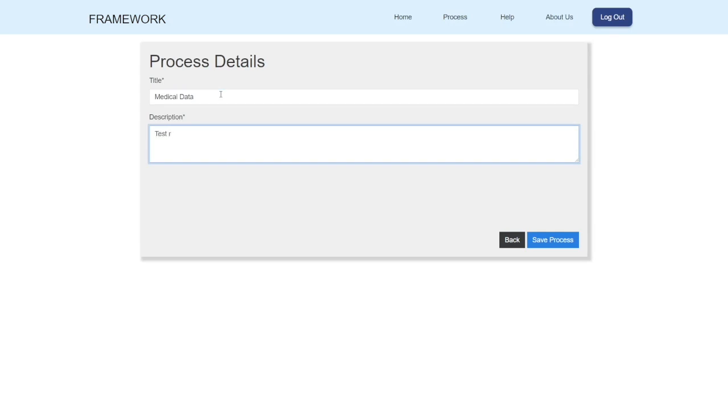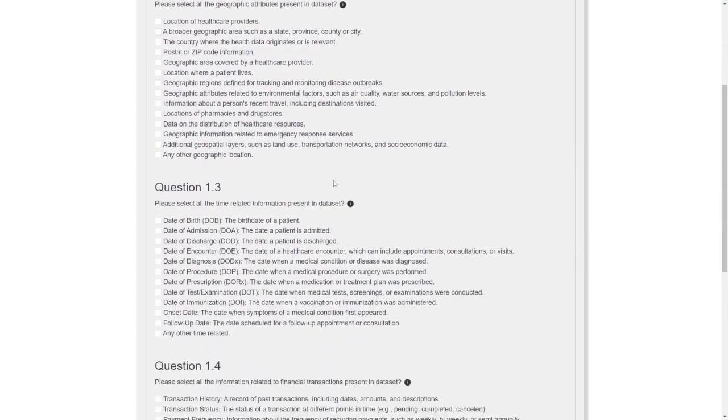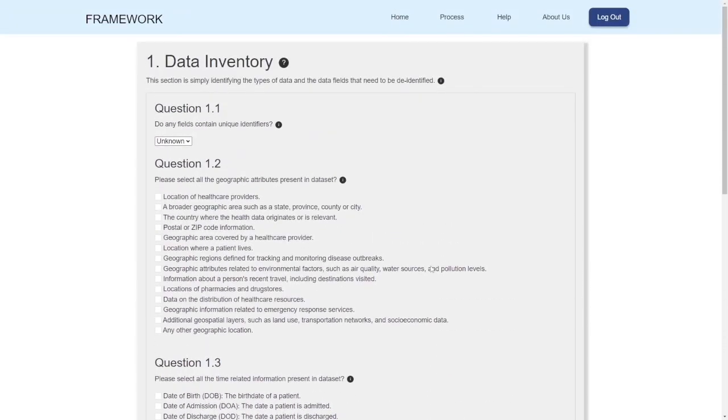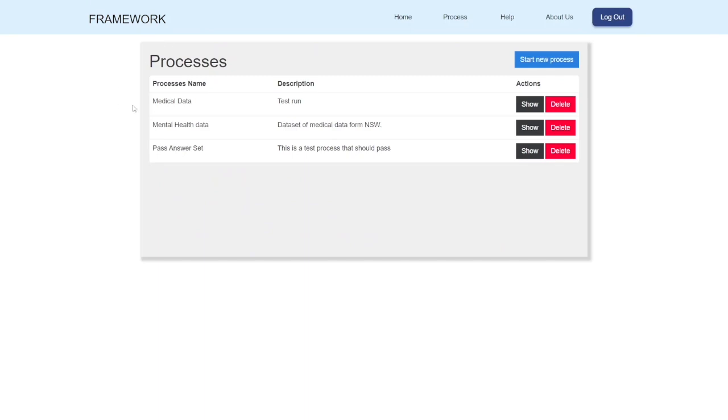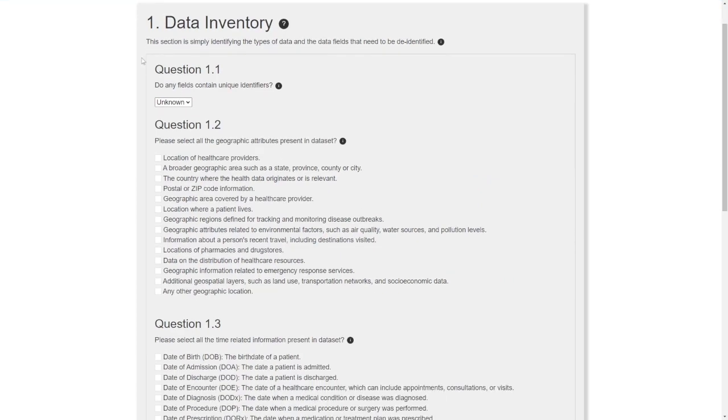After giving a good description, I will click on save process and it will take us to the next step directly. So our process is now saved and you can access that process in our list as well, as you can see here. To continue the process, we can click on show, and we can of course delete the processes as well. If I click on show here, it will take us back to this page where we can edit our process. Now I will show you how we can answer these questions using a dataset.